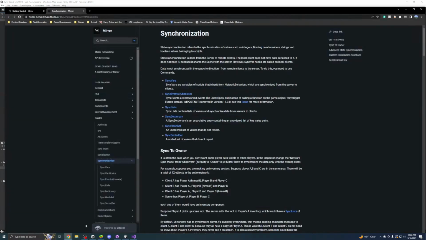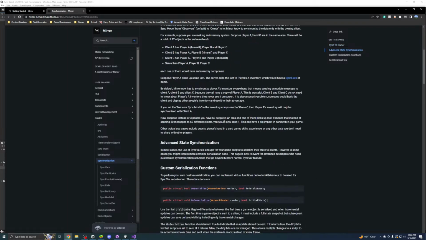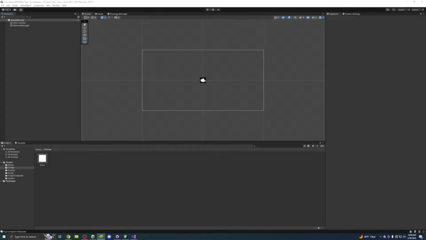What do we need to do? Sync to owner. Wow, this is confusing. Let's go back to the getting started. Make sure that important actions are performed somewhere else. Okay. Why is making the multiplayer part so interesting yet so boring at the same time? Yeah, well, I'm sure it would be slightly less boring if I actually knew what I was doing.